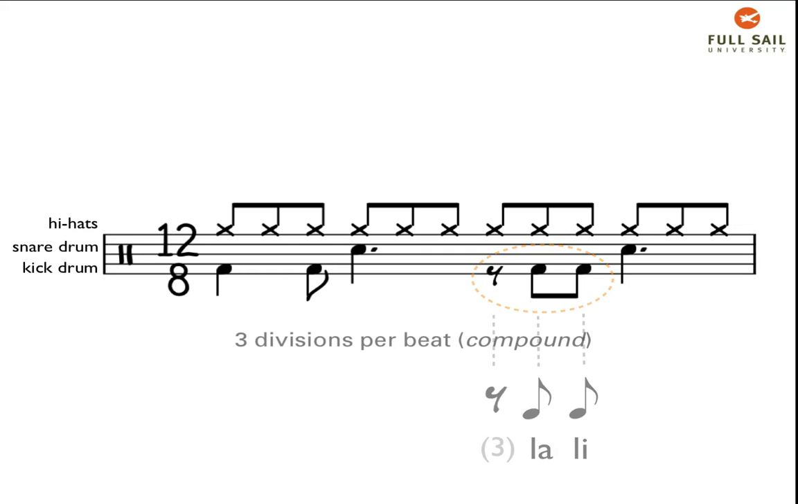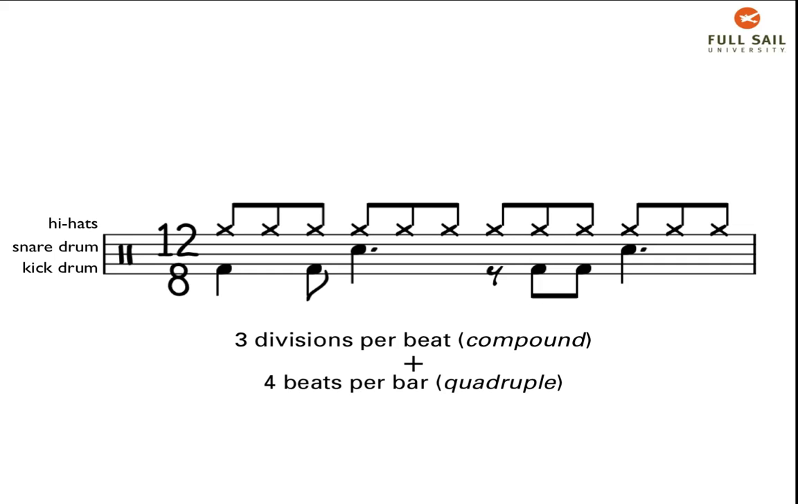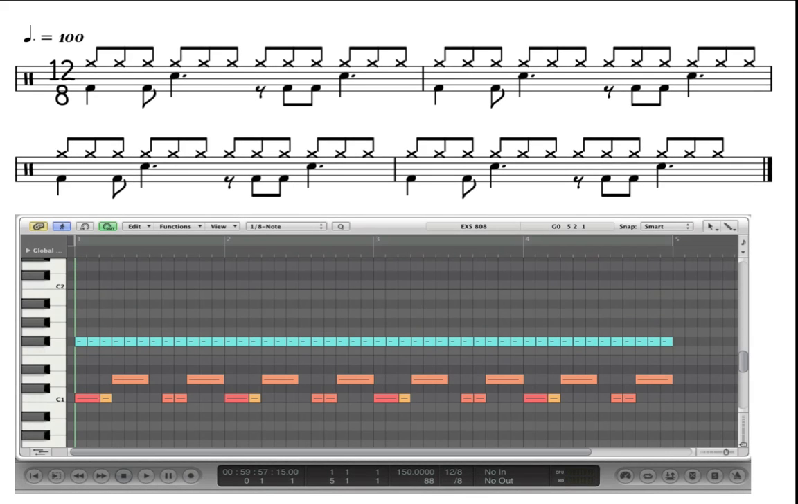Since there are, once again, 3 divisions per beat and 4 beats per bar, then 12/8 is referred to as compound quadruple meter. Here are 4 bars of the same drum beat. Below the notation is the same beat as it would look in Logic's piano roll. Here's the hi-hat line, the snare drum line, and the kick drum line.